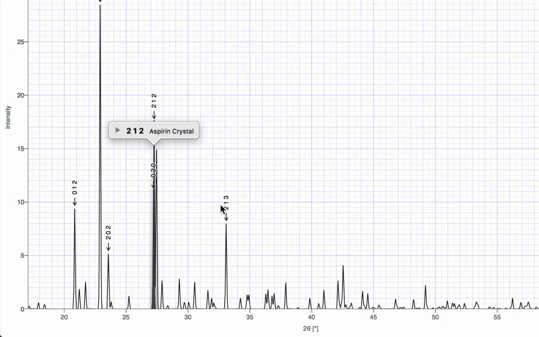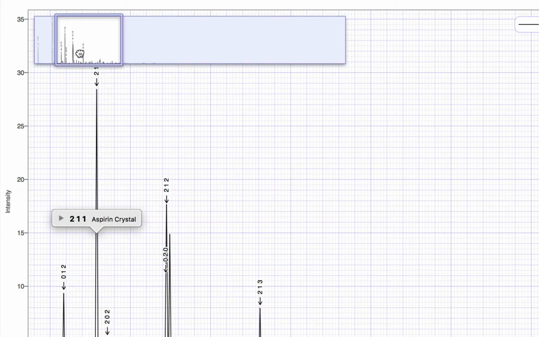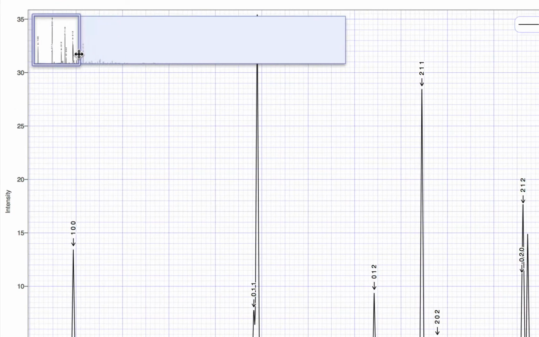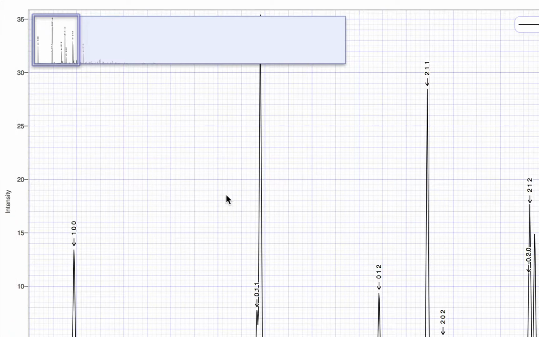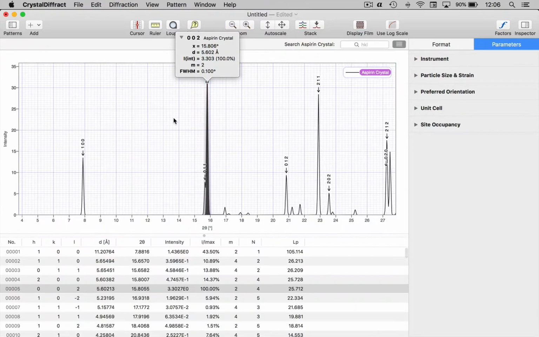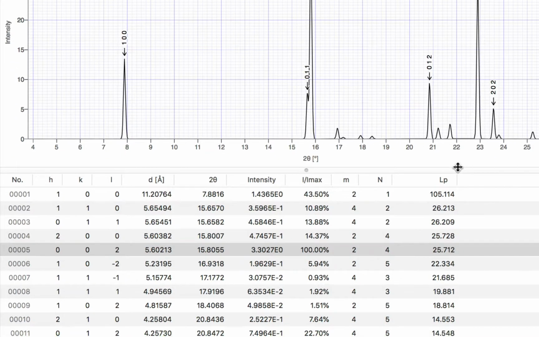We can expand our diffraction pattern, we can scroll, we can use the little scroller up here to change the range of diffraction that is shown on the screen, and you can move the mouse over peaks to highlight their positions. Highlighted peaks have a peak tip which you can expand to get a little bit more information on the peak. You can also double click a peak, and its position is then shown in this reflections list at the bottom of the screen together with a bit more information.